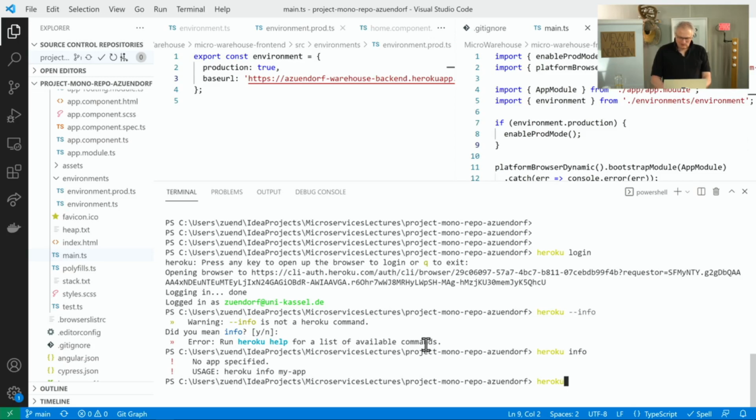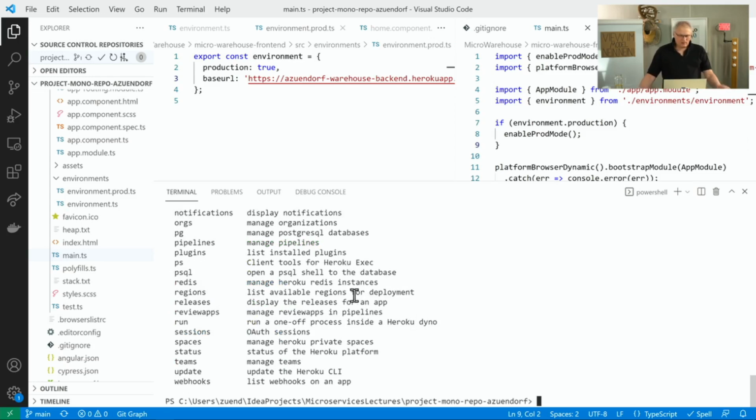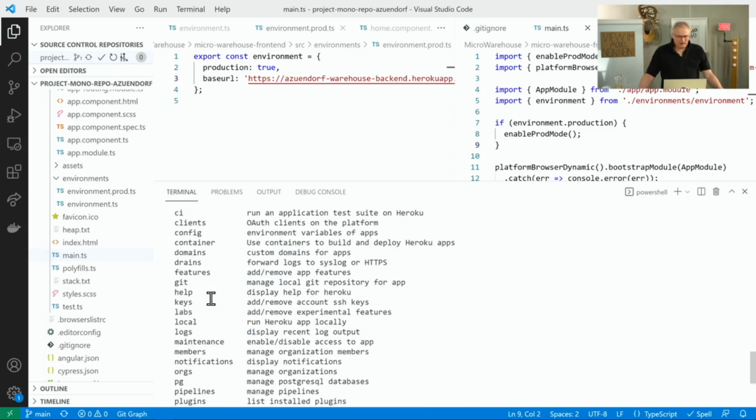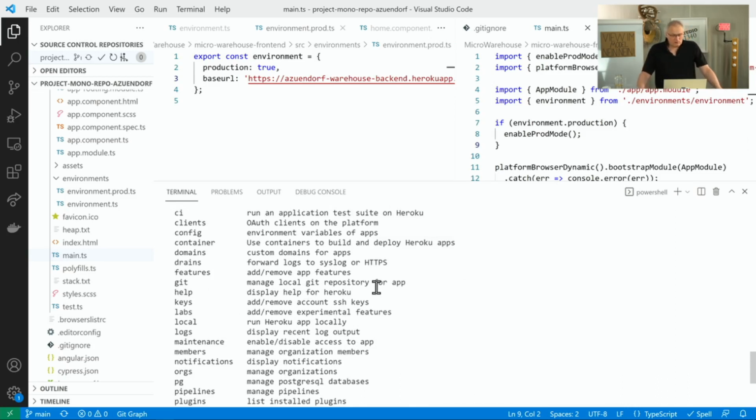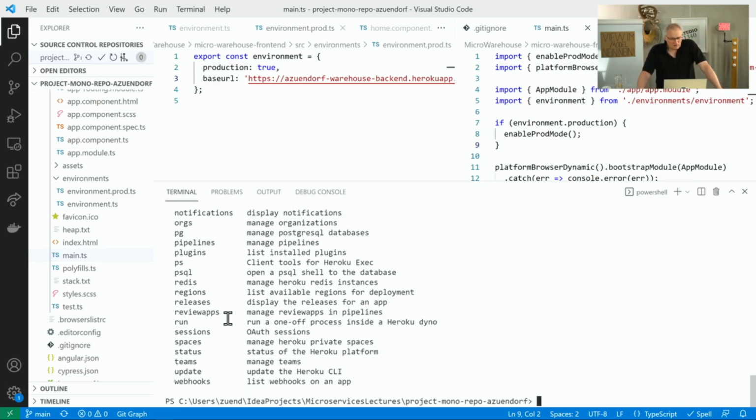But I actually should do something like help and tell me about the things it can do. It can do a PS. These are all the commands that Heroku offers to help you. You can ask for containers. You can ask for sessions. You can ask for status and these kinds of stuff. Let's ask for status.